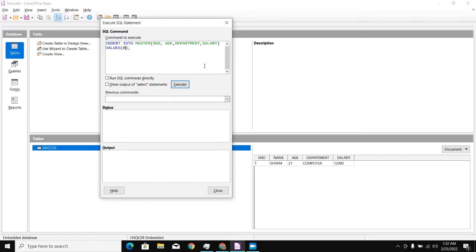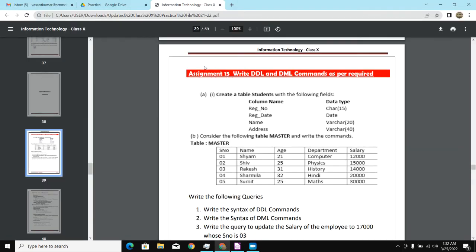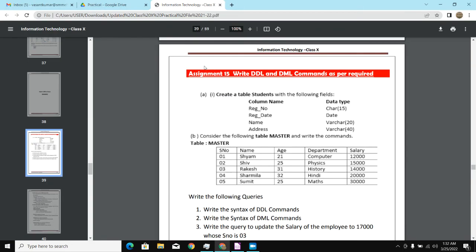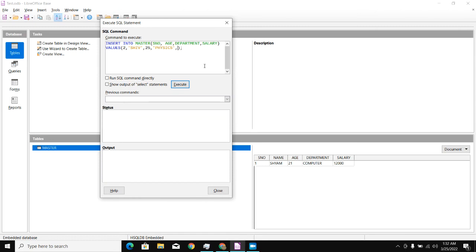And its row number is 2, and the name of the person is Shiv, S-H-I-V. His age is 25 and he belongs to the physics department, right? And his salary is 15,000, right? Like that, we click on execute.